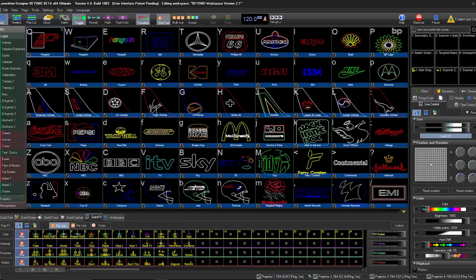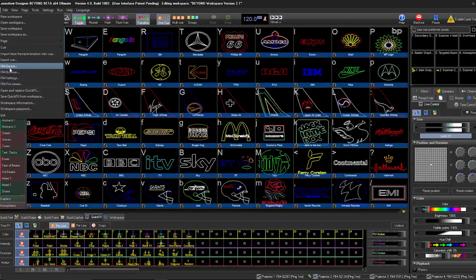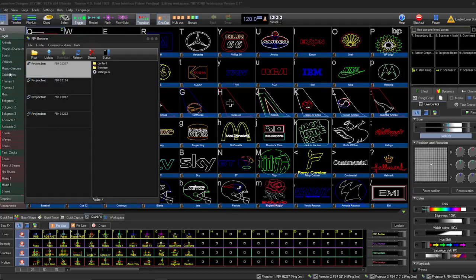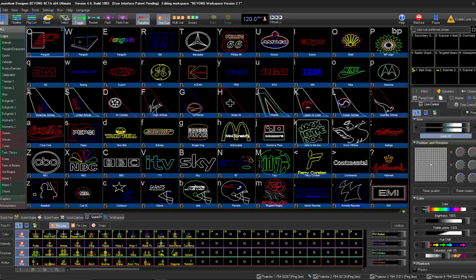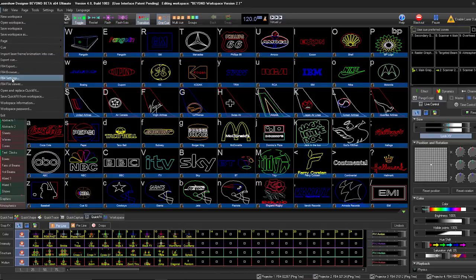Now let's take it a step further and browse the content we have on our SD memory on FB4. Click File and select the FB4 browser. Then select your projector with FB4. Now you can browse the files and folders that are saved on the SD card on your FB4. The FB4 browser window also allows you to both download and upload files, as you can see here. Now we are going to show you the FB4 settings window.